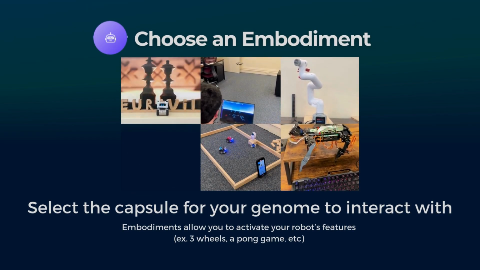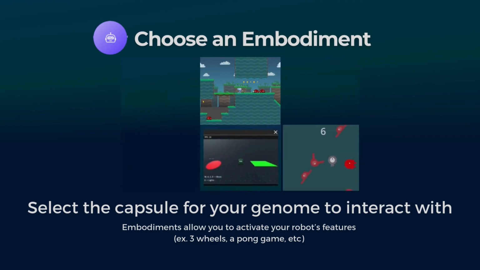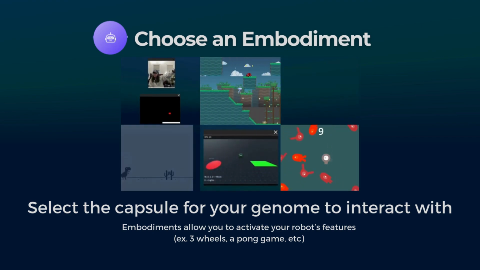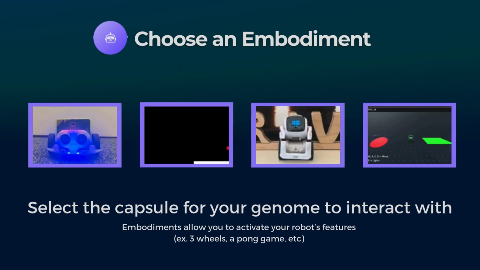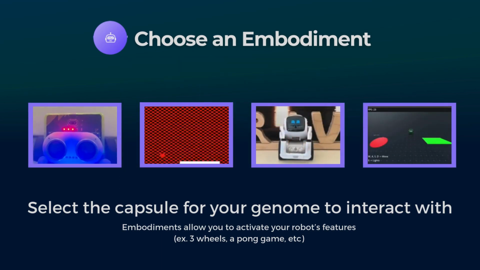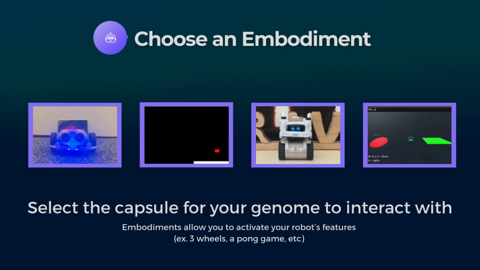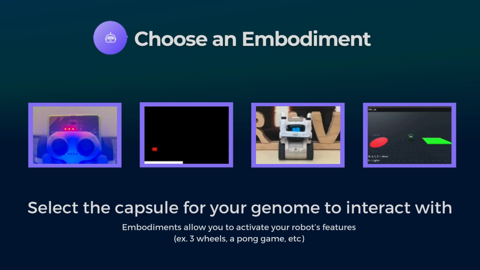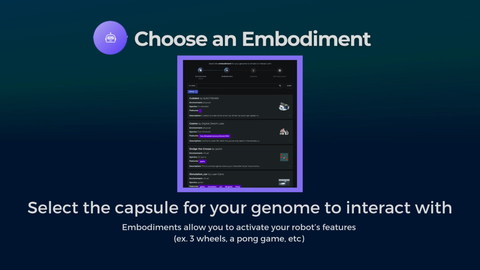Embodiments come in many different forms, such as a robot with motors and sensors, or simply a game character. Each embodiment will have various capabilities in interacting with the environment, like receiving sensory information and generating movement. For example, a physical embodiment, in this case a wheeled robot, can spin its wheels to move forward and backward, while a virtual embodiment, like Pong, may move the paddle from left to right. The artificial brain you design will be in charge of processing sensory information and making movement decisions. Make your embodiment selection and click Next.